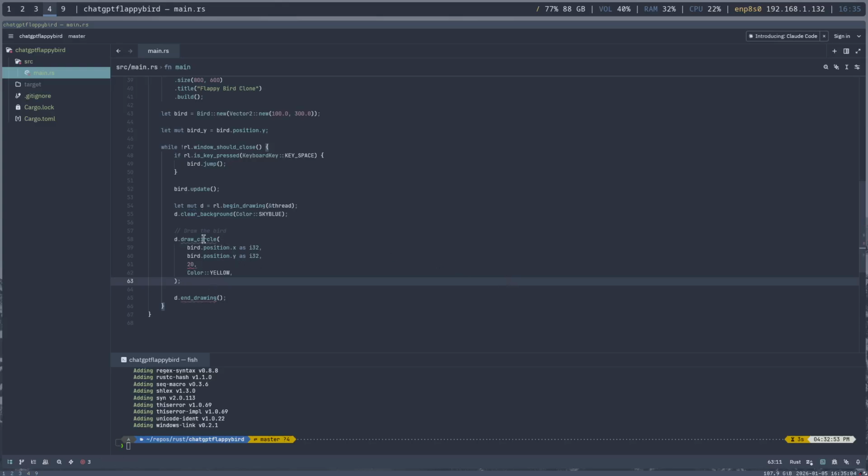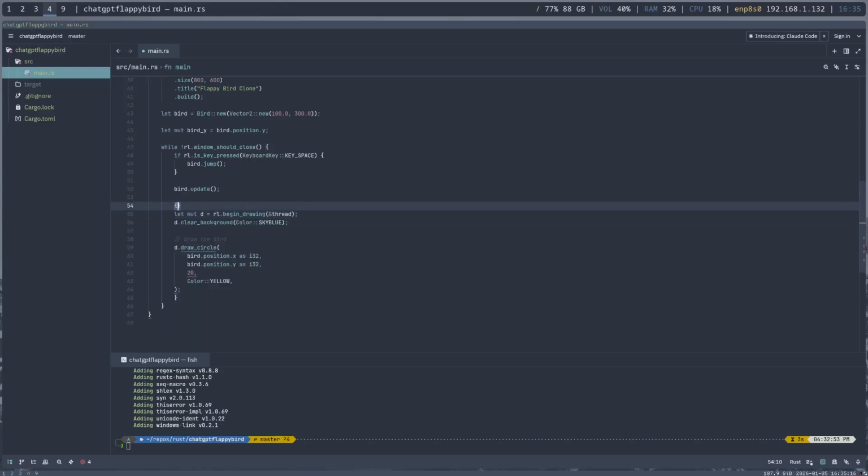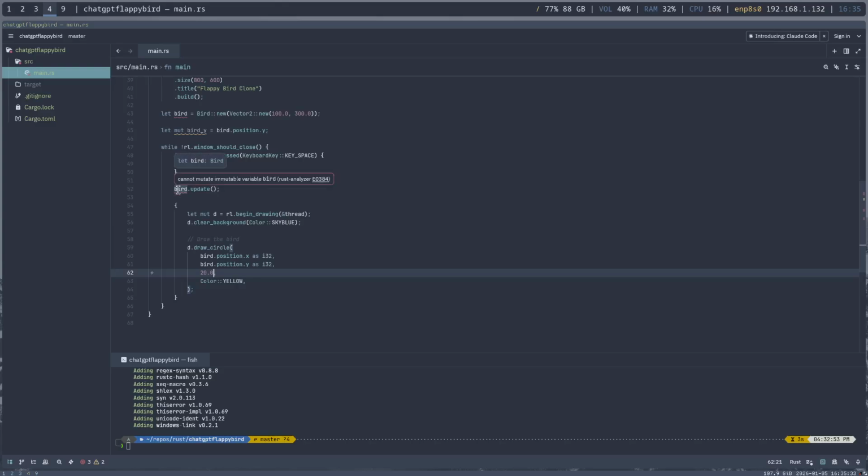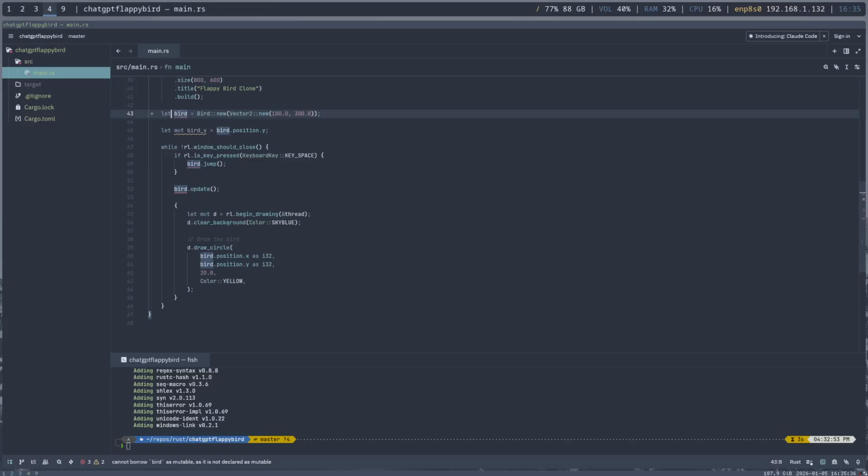And oh, what's that? You don't need to do that. This was the best practice, to encapsulate this in a separate code block, so that at the end of the code block you can use RL again. Oh, would you look at that? You need to use a float, not an integer. Alright, oh, would you look at that? Bird isn't mutable.